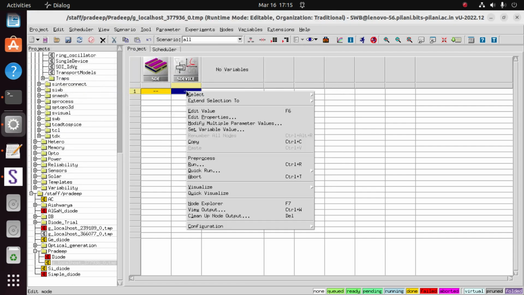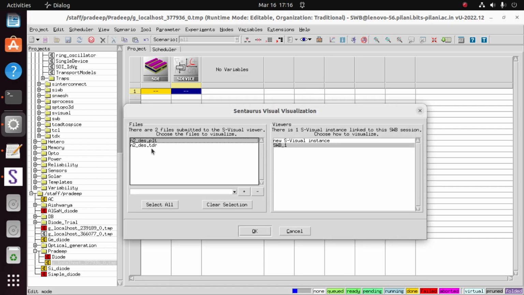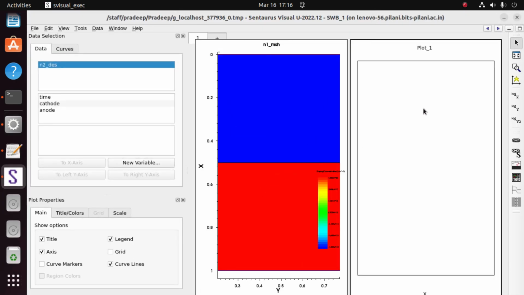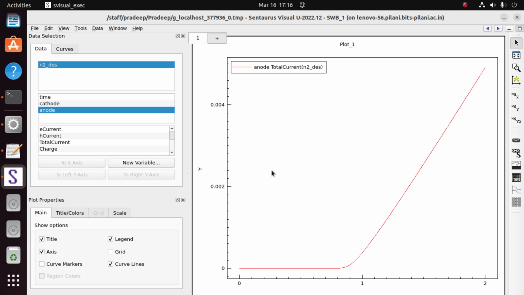We can visualize it. Right click on it, visualize, then plot. Okay, so we need to choose anode outer voltage as the x-axis, and total current as the y-axis. So this is the IV of our device. Why is it so accurate? And we have not used the physics, right?